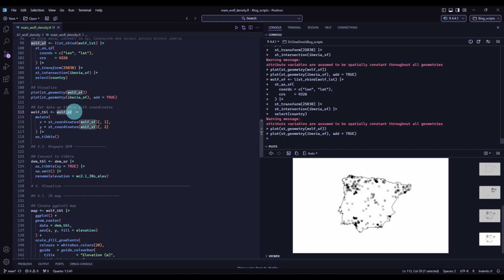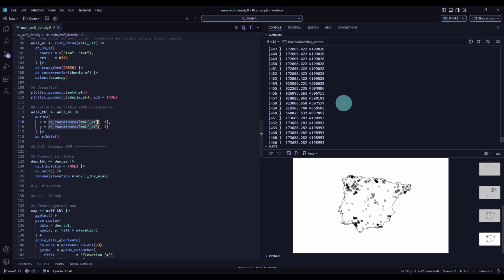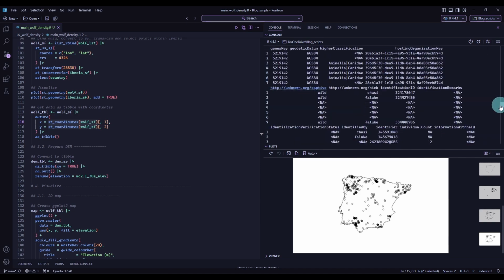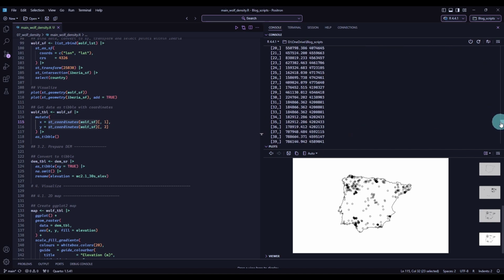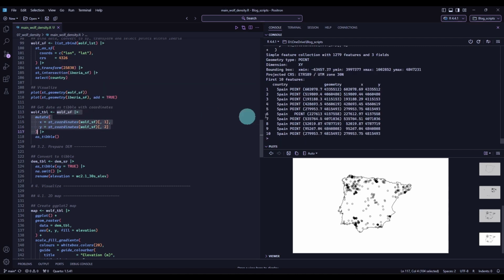So here I'm taking this SF object, which is this one right here, and by using the mutate function, I'm extracting the coordinates, which if I use this part of the code, you will see that this is a matrix where we have the x coordinate and the y coordinate. So here I'm taking the first column and then the second column. So if I execute this part of the code, you will see that now we added the coordinates that come from this geometry column. So we have them in two different columns.